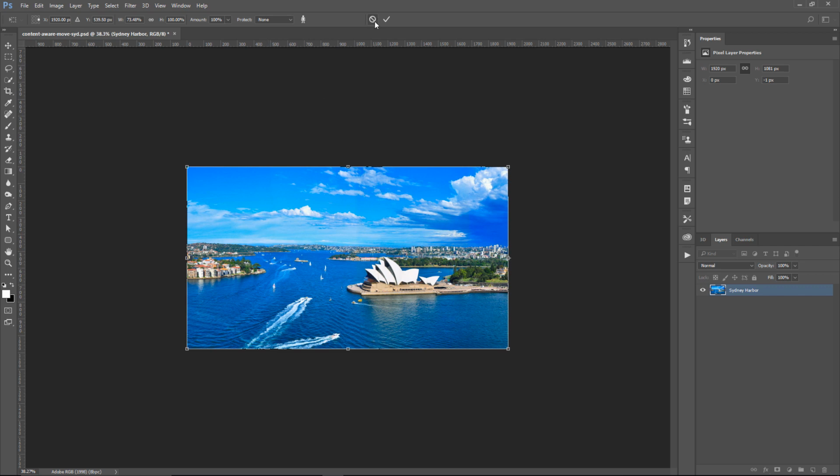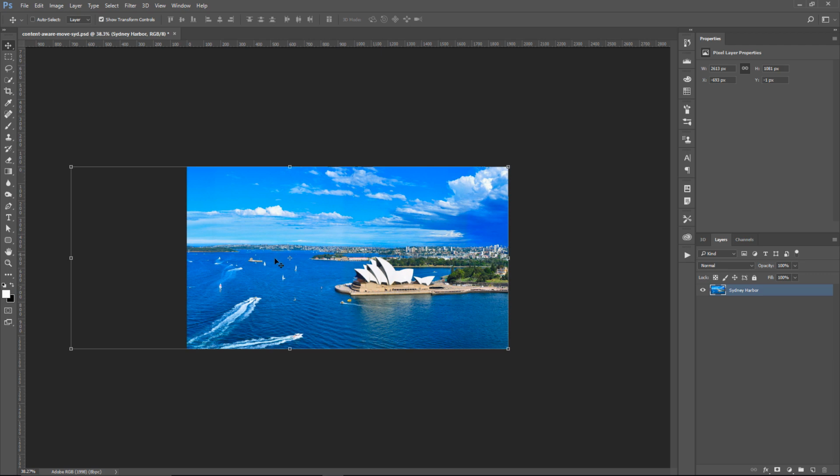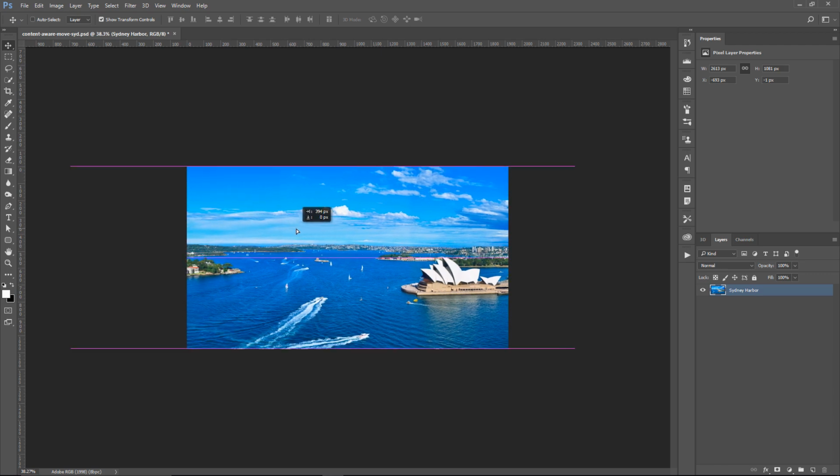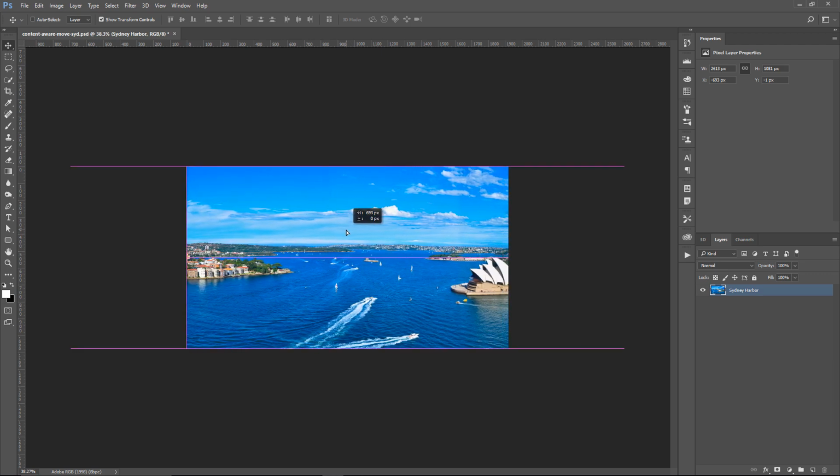So I'm just going to tap on this cancel button to cancel that Content Aware. And I'm just going to move this over to the right. And I'm going to show you how to protect the pixels on the left-hand side here. So what you need to do is make a selection using the lasso tool. It doesn't have to be very precise around the areas that you want to protect.